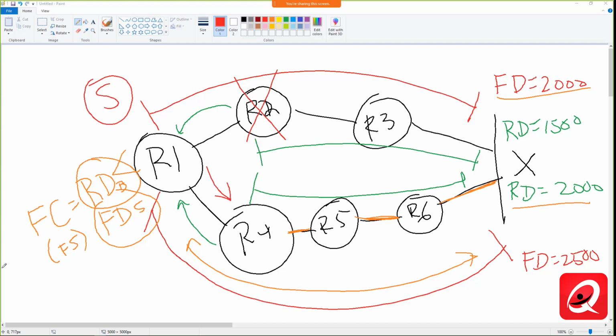Okay? So that means that since we did not have a feasible successor, it's going to send the successor, which is the network X path, into an active state, or send the route into an active state. And again, that means that we need to send a query to my adjacent neighbors and ask them, hey, do you have an alternate path to a particular route?